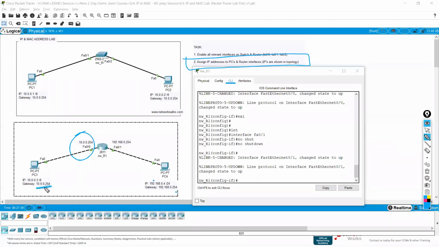The gateway means that if a computer does not find the destination, it will forward to this port, because this is the IP address of the gateway. So for all the computers connected to this router, this is their gateway. This side, all of them have this as the gateway. Now you understand why the router ports should have IP addresses. So let me do it if you understand the concept.